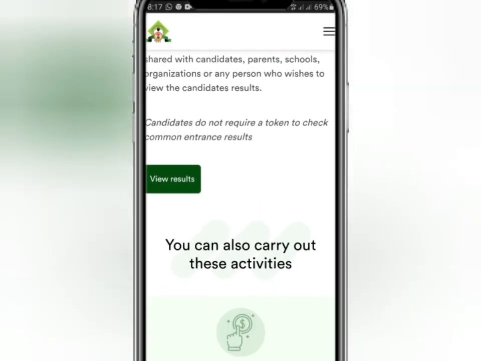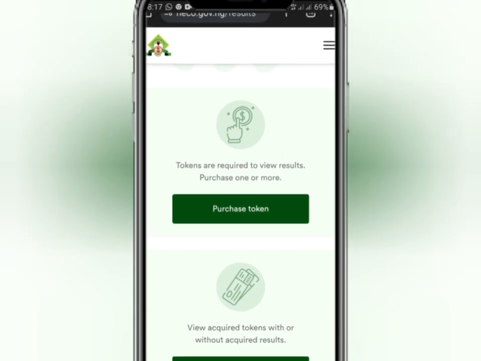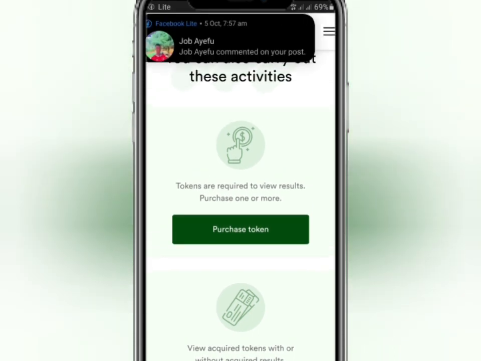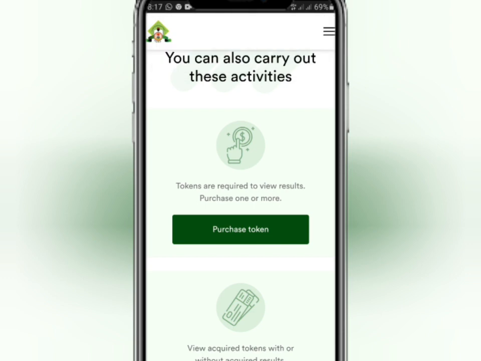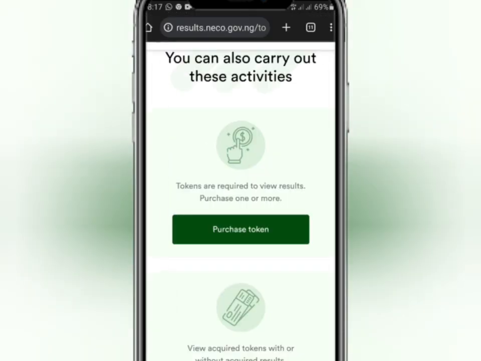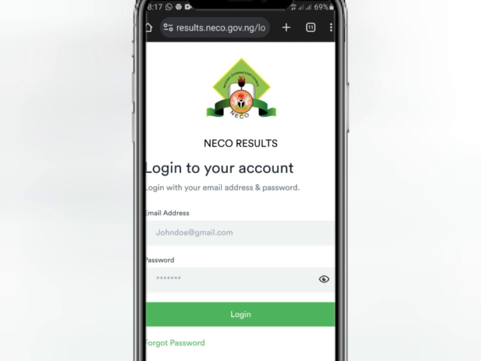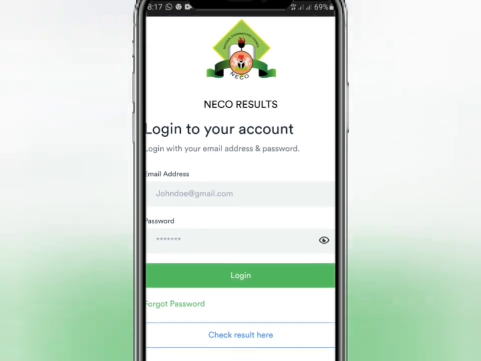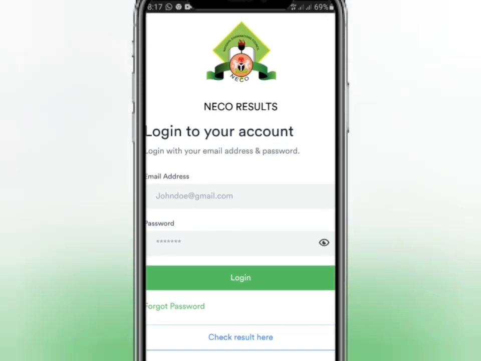Guys, all you need to do is to scroll down. To check your NECO result, the first thing you need to do is to purchase token. Okay, you have to purchase token. So you have to click on purchase token now. Then it will take you to this place, and the next thing to do is to register here. You have to register. If you have an existing account, you can log in. But if it is your first time, you click on create account here.